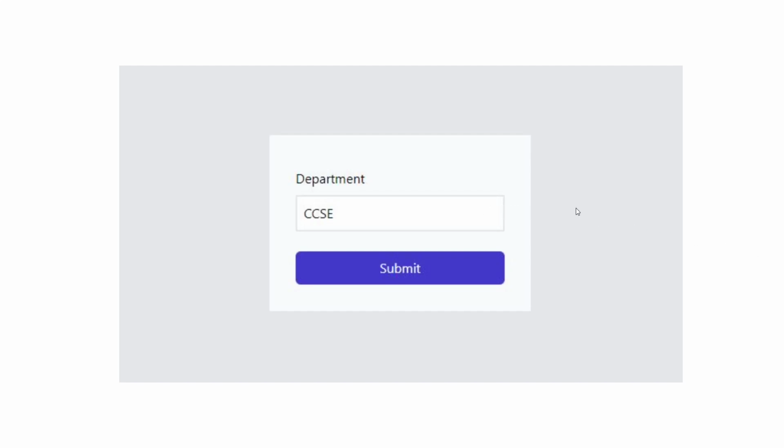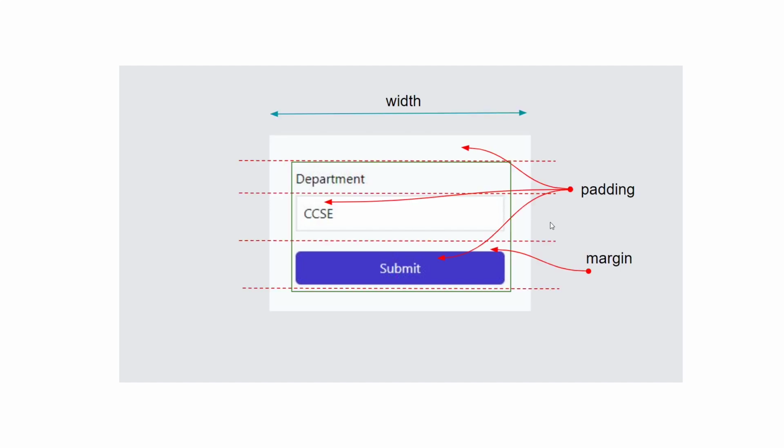Alright, let's have a simple exercise here. We have a form with three elements: a label, a text box, and a submit button, contained in a rectangular container that is centered on the screen. So here we apply the concept of padding and margin, and we will apply some width in it.